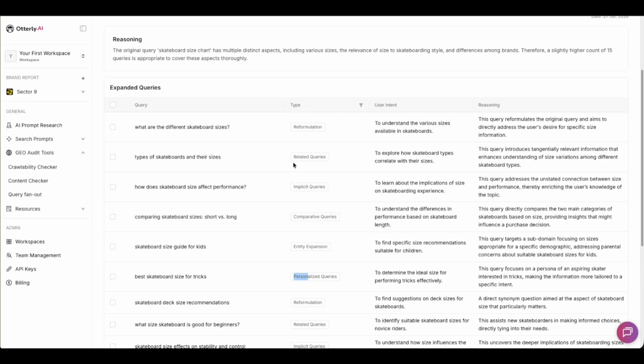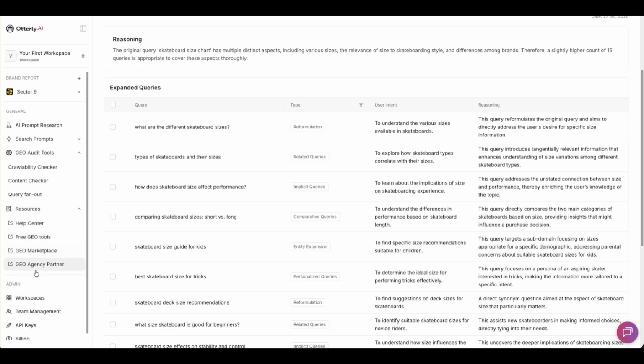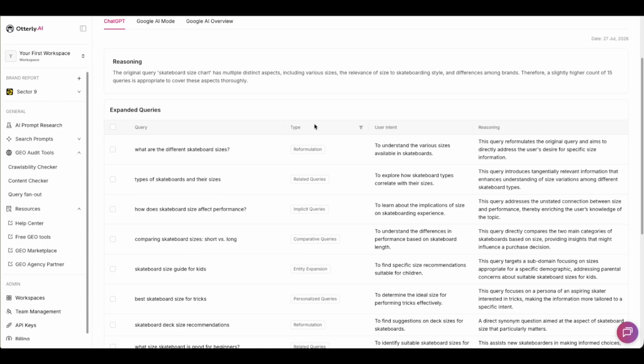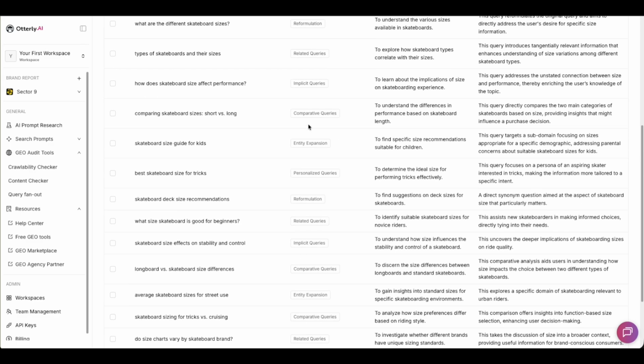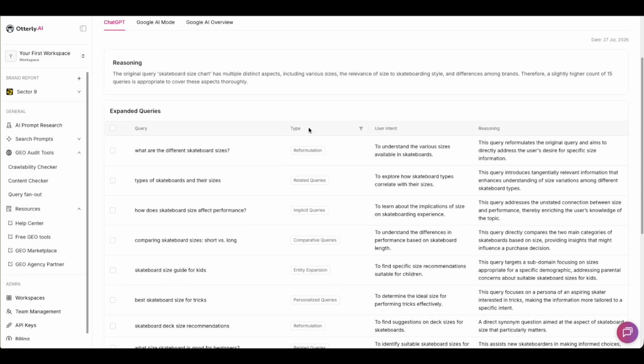I'm not really sure what that means. I'm sure I could go into the resources and find it, but it would be nice if there was a toggle tool here, or some kind of chart maybe at the bottom, that had definitions associated with this, or linked to a page that had definitions of this. And then you've got user intent.